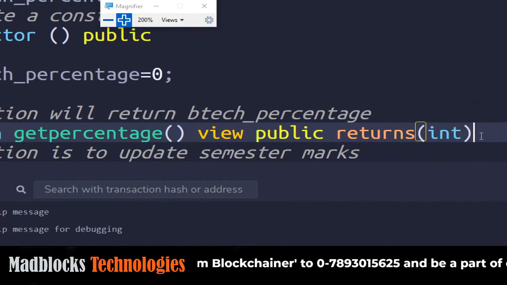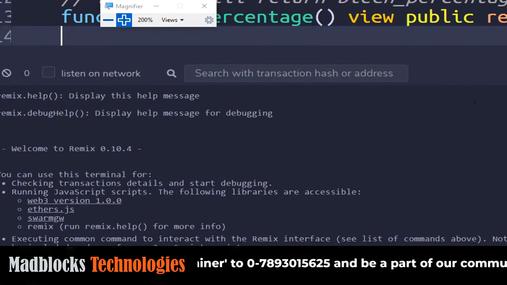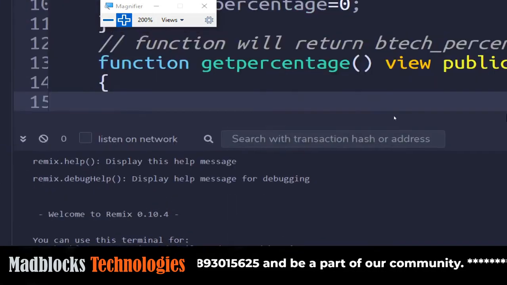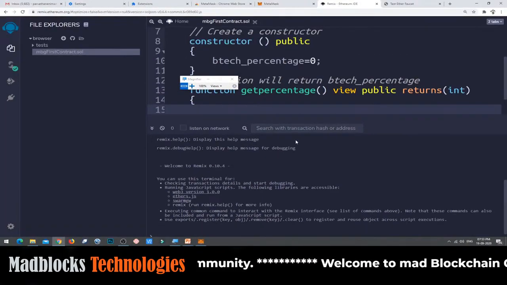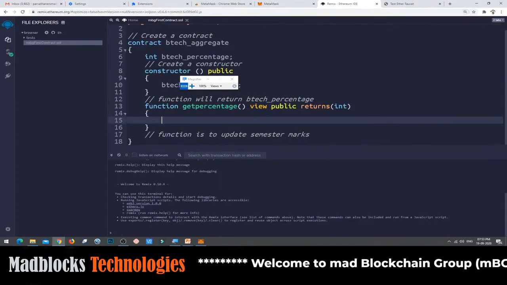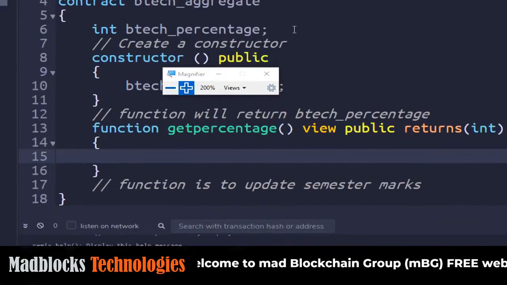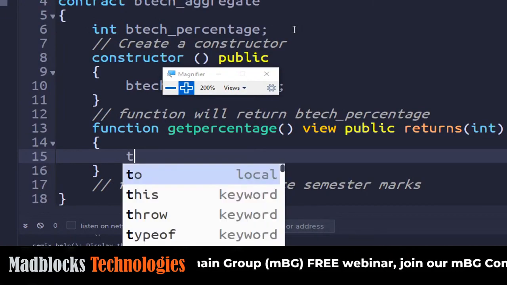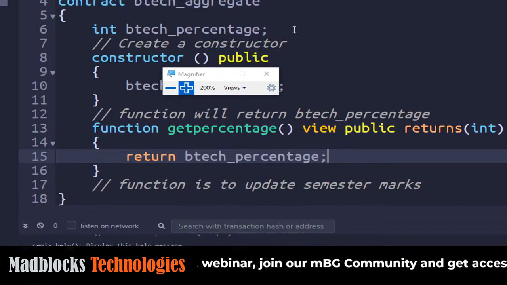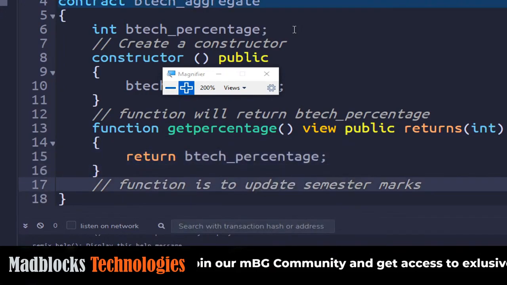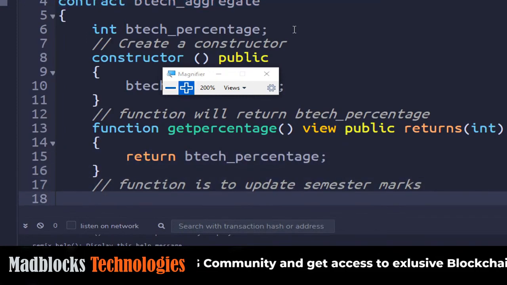Okay. So let us enter into the function. Let me return. So what do I have to return? I have to return BTech percentage, isn't it? I have to return BTech percentage. Now for update semester marks, I wanted to update the semester marks. So let me update that.